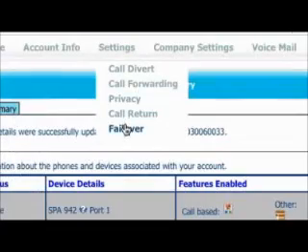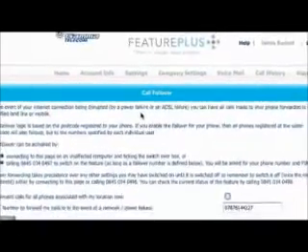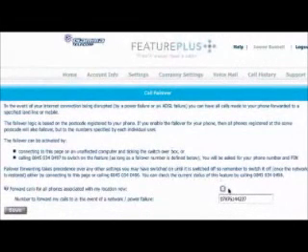The second thing you should do is go to the Call Failover setting. In case anything happens to your Feature Plus connection, this feature can be activated to send incoming calls to the number you have entered. Remember, press save once you've entered your failover number.